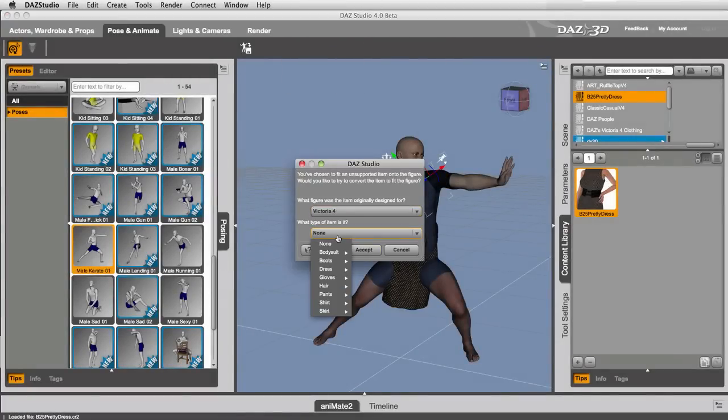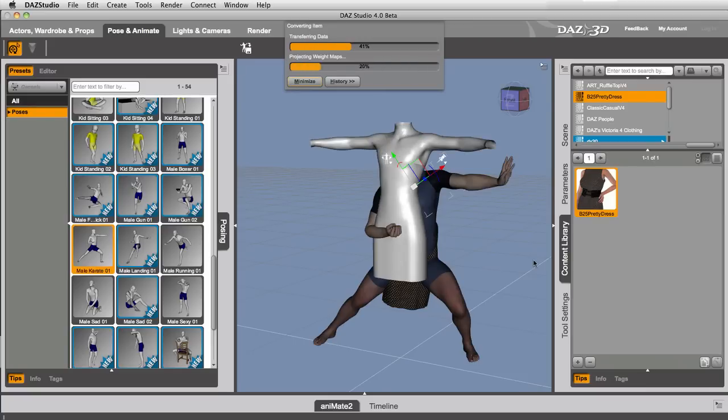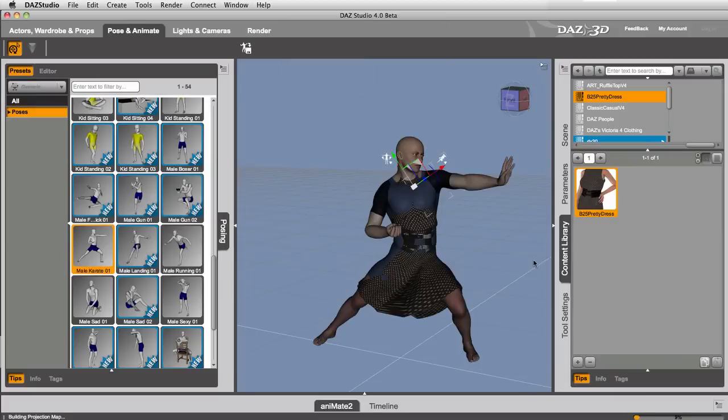This one's kind of an interesting one. Let's try a Victoria 4 dress onto the Genesis figure with the basic male dialed up and the bodybuilder dialed on partially. So a mix of shapes onto this, and you'll notice it fits it very well.